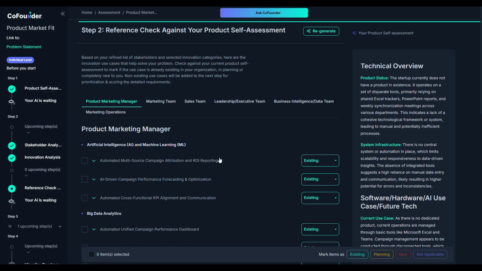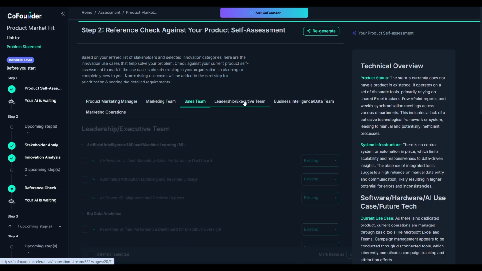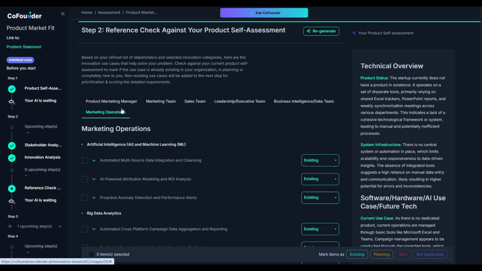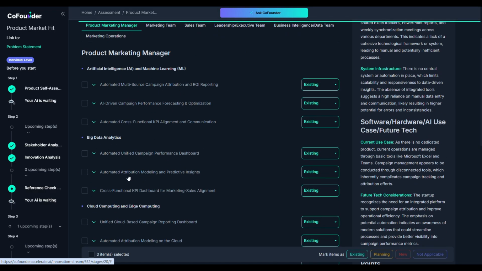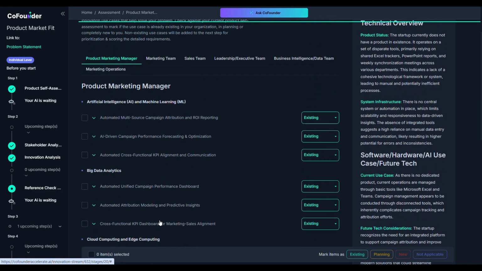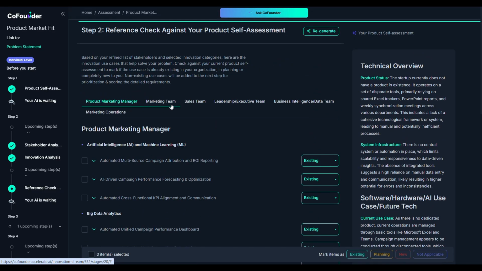This is the reference check, where CoFounder helps you clarify what's already in place and what still needs to be built. Every use case here was generated based on the stakeholders and technologies you selected earlier. You'll see one tab for each stakeholder you kept earlier. And under each tab, you'll find suggested use cases grouped by the tech tracks you selected. Wait a second.